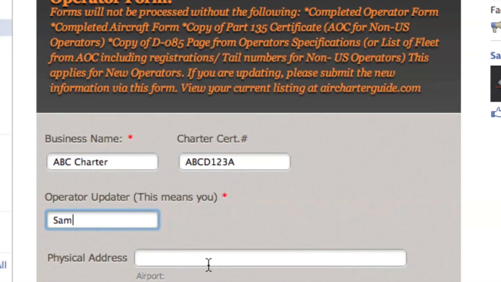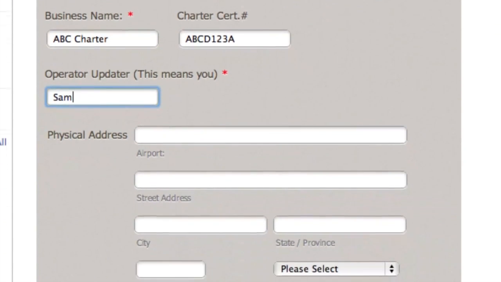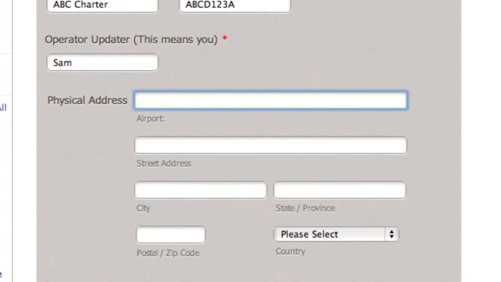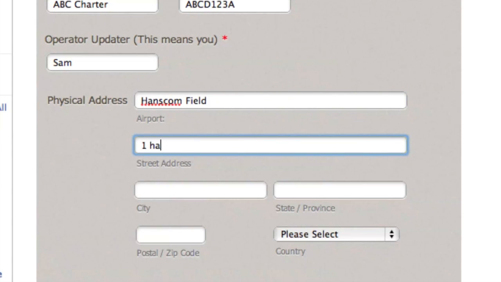But if you want to make an additional change to something that's already in place, like say an aircraft or your address or phone number, you can make that at any time. You don't have to fill out the entire form here. But as you'll see, we started out with an example of ABC Charter, its charter certificate, updater name, and we asked for the updater name so we can contact you and ask you any questions to confirm.